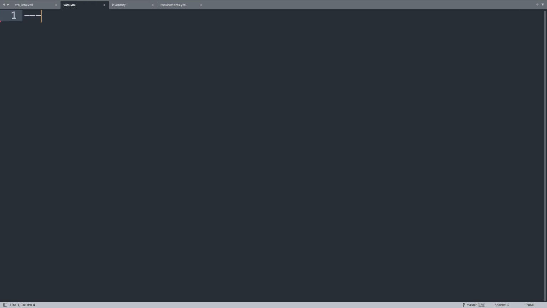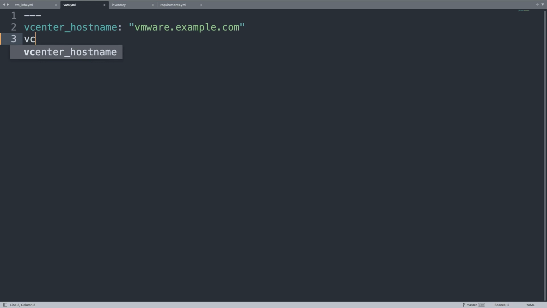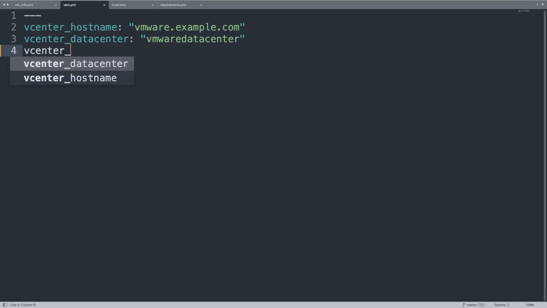Okay, inventory. Let me define what the inventory is, in my case only localhost, no more parameters needed. And the variable part, of course, we need to define each of these variables with a value. This could be very sensitive information, so I'm going to provide some demo content. So in my case, hostname is vmware.example.com, this is my domain. And data center will be VMware data center. Feel free to customize with your real data.